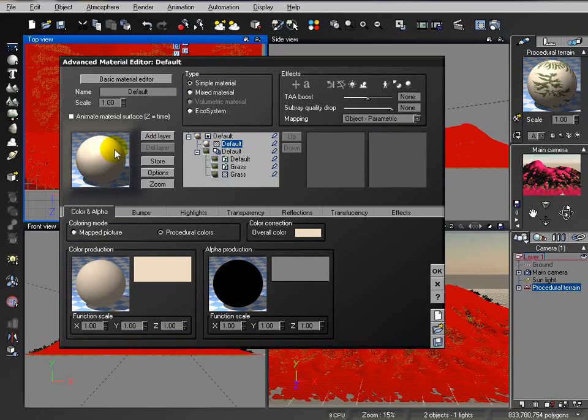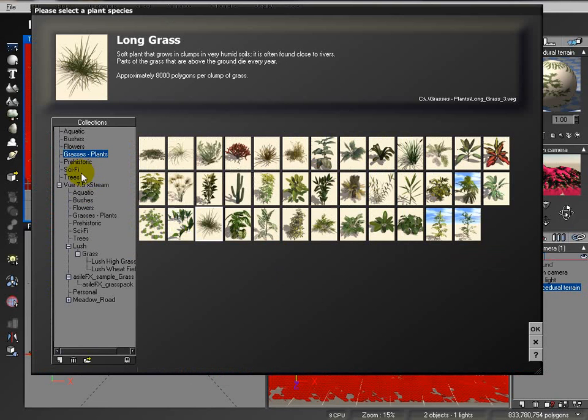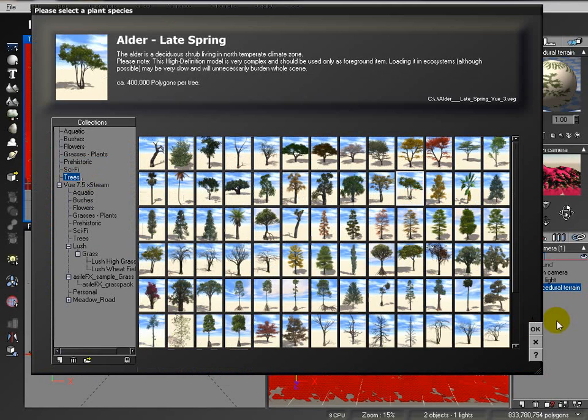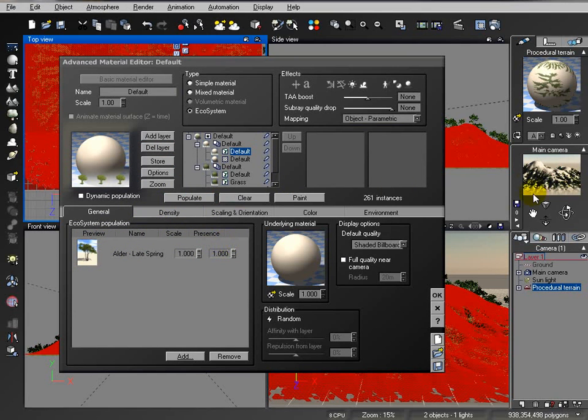So we'll use our default and we'll add an ecosystem to this. Let's go add plant, and we'll just select the trees, maybe similar to what we had before. You'll notice it's loading quite fast because it's in our cache. If we click populate, the system will distribute them all over.